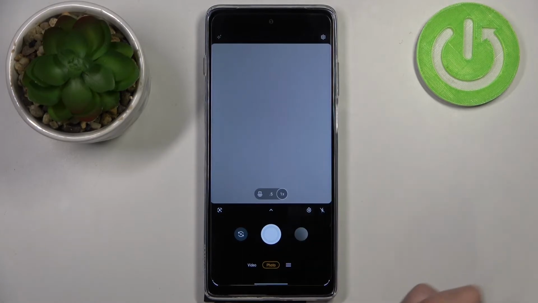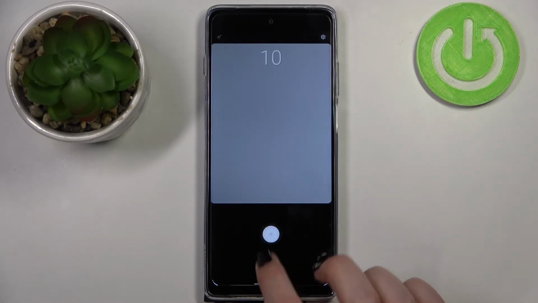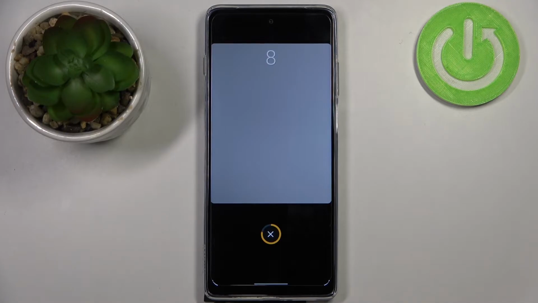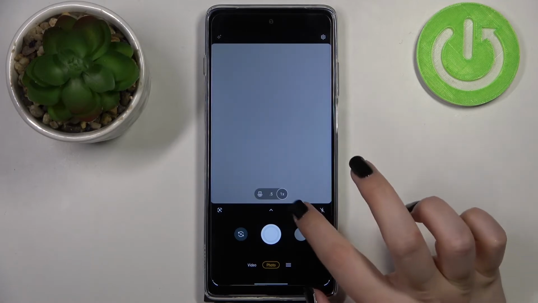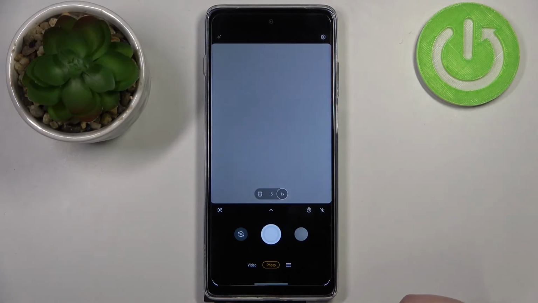So let's check it. We've got 10 seconds delay here, so let's tap on the shutter button, and as you can see, from now on your device will count down from 10, and after that time it will simply take a photo. After tapping on the timer again, we can totally turn it off, just like it was by default.